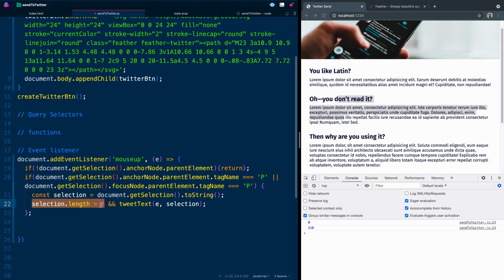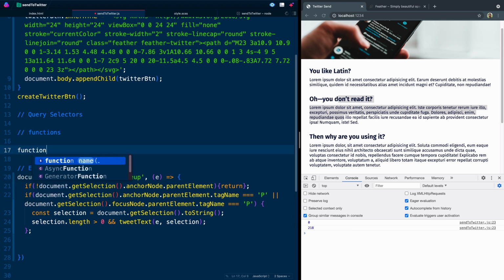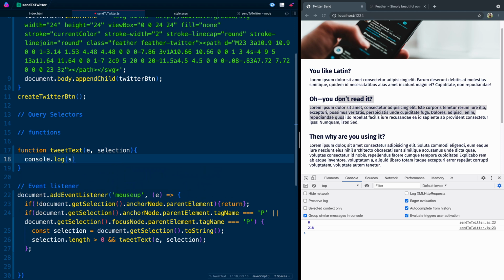If this is ever false, it'll never, ever go to this section. If it's true, it will. And that's kind of all we care about. So it's basically a little if statement without all the jargon. So we wrote this function called tweetText, and let's go ahead and grab it up here. So tweetText, and remember it takes an E and a selection. And right now we'll just console log the E and the selection.